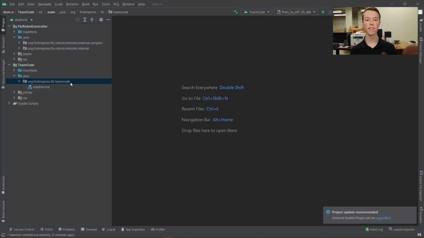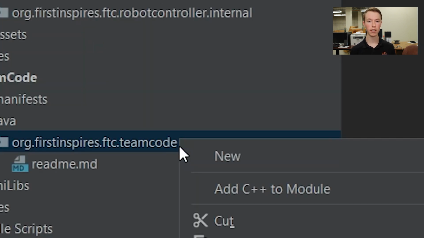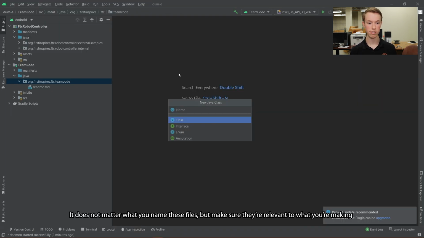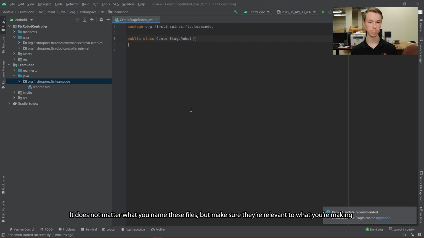Now that we've opened the FTC Robot Controller in Android Studio, we're going to right-click here and then select New and go to Java class. Select that. And we're going to name our Java class. Let's go with CenterStageRobot.java. Perfect. And it should just pop up like this.